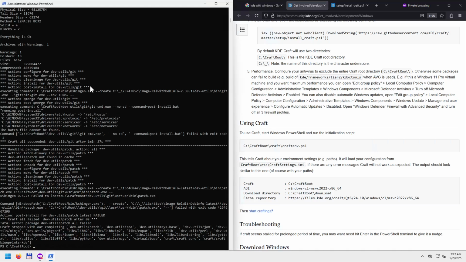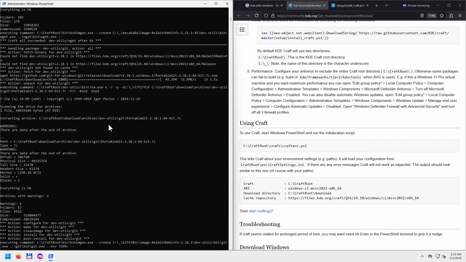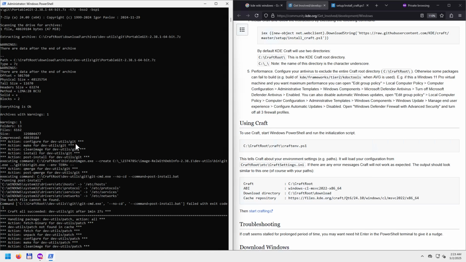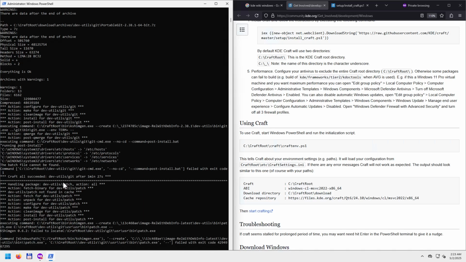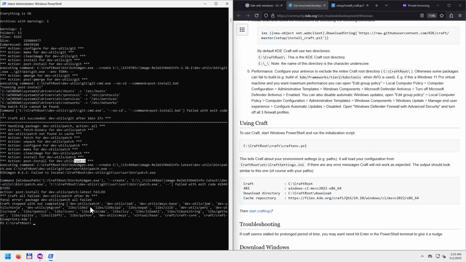Okay, let's see what it says. So it did wget, tried git, to install git, batch file cannot be found, but then git succeeded. Then it's trying the patch command line utility.